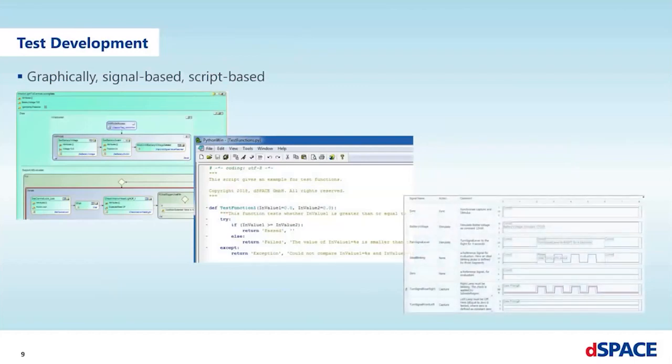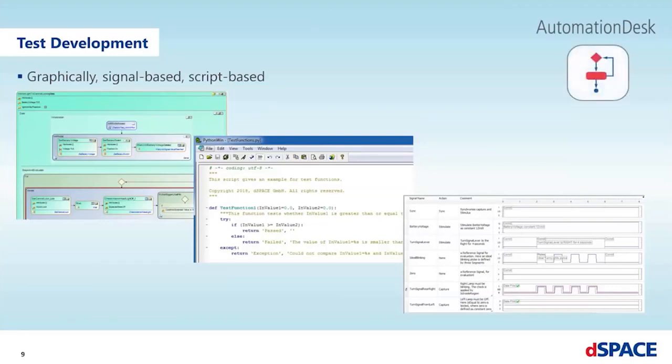So for the graphical test development, as you see in our first image on the left here, there is a UI where users can come and drag and drop test blocks into a flowchart style test sequence workspace. There's also the option to then integrate 100% script-based testing as well for those who are already testing based on custom written scripts for tests.